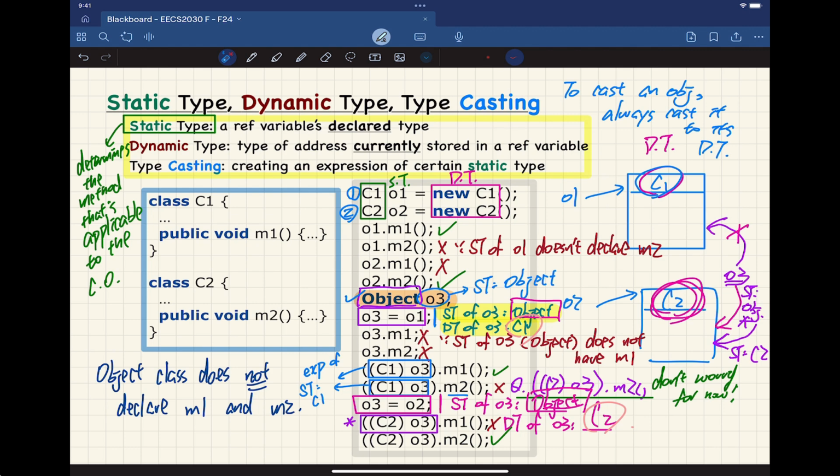method. But very quick. Static type simply means whatever type you declare the variable to be. For example, for O1, the static type will be just C1. And it never changes. So static type itself is very, very straightforward. It never changes once you declare it.